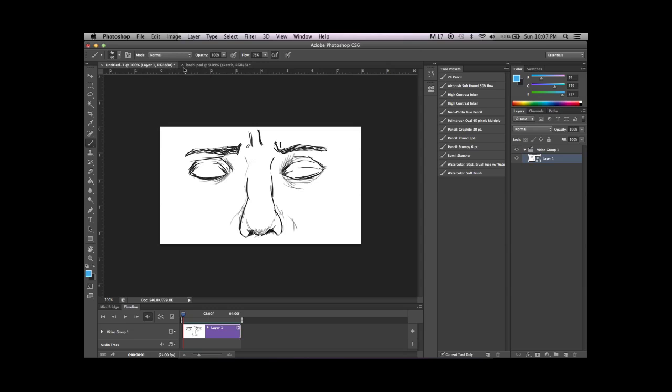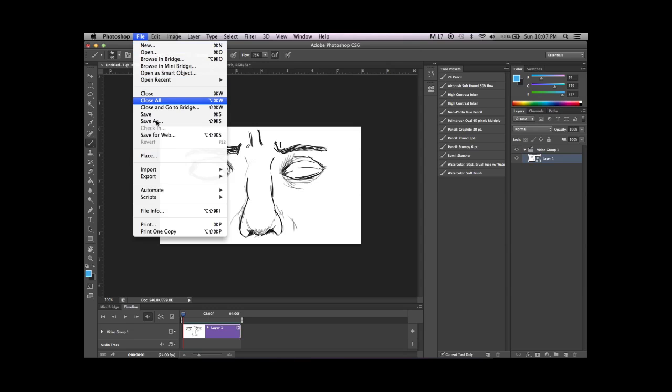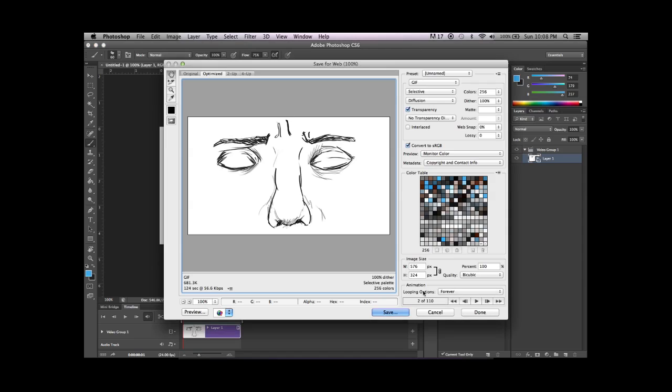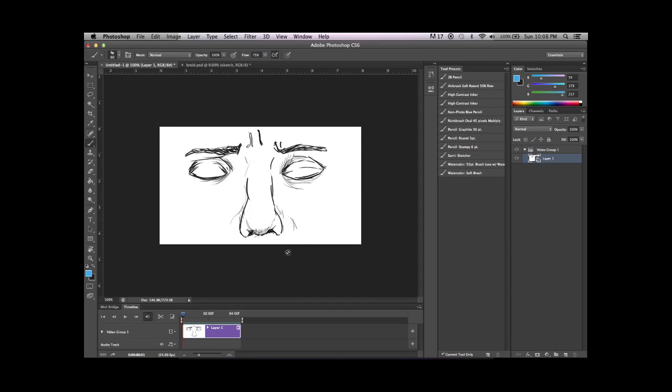And then I file, save for web. And I put it on a GIF. And then at the bottom here, it says looping options. You can have it just once, so I put it on forever. And then made it like that.